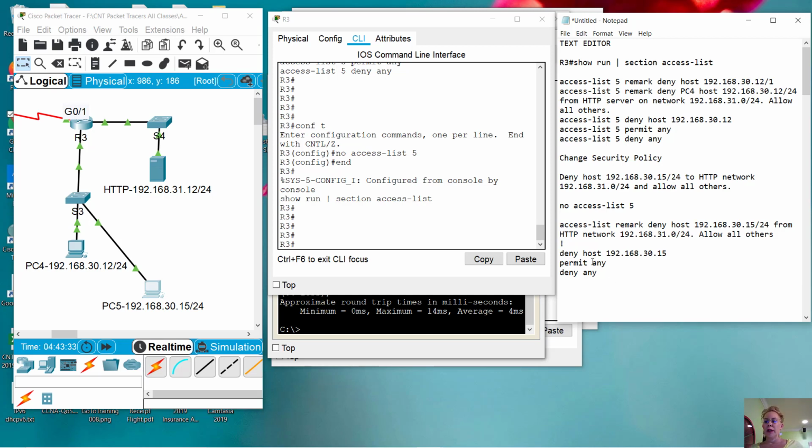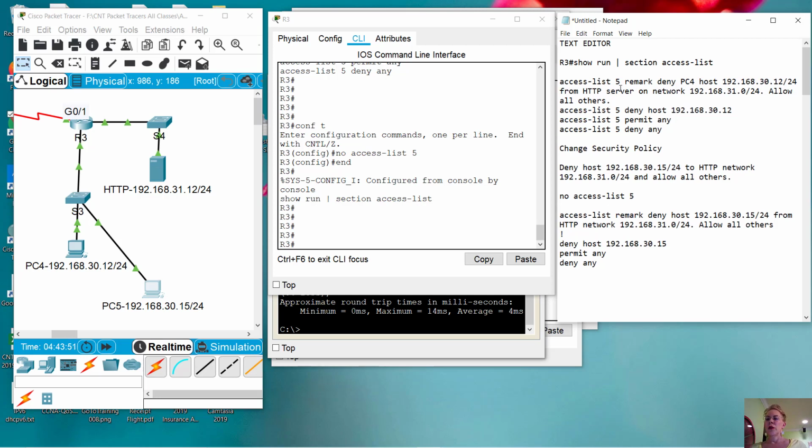So what I can do here is, here's my new security policy. Now we want to deny host, come over here and let's change this. So the remark, now we're going to be denying PC5, and that is number 15, right? So from the HTTP server, we're allowing all of the others. Access list 5 deny host. Remember, now we're going to allow this one and we're going to deny this one. So let's change this to a 15. I still want to permit everything else and then do my deny any to capture my implicit deny.